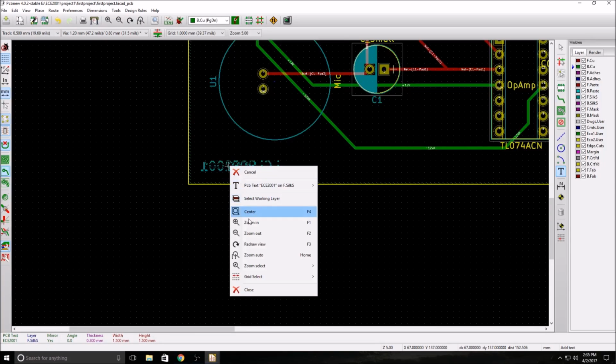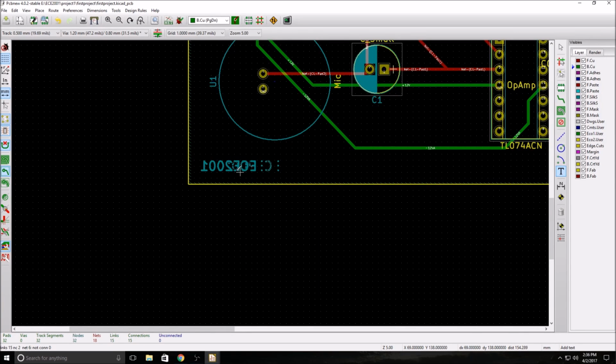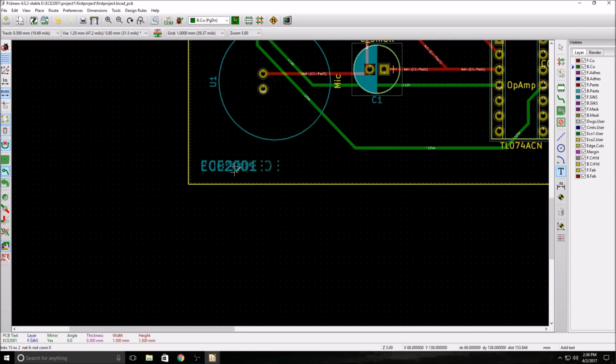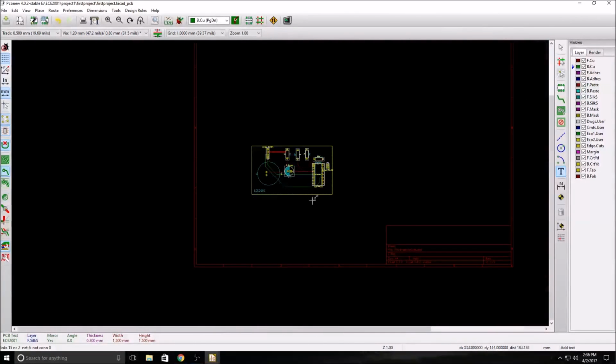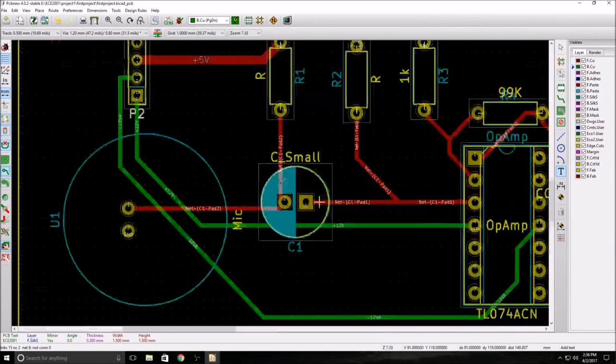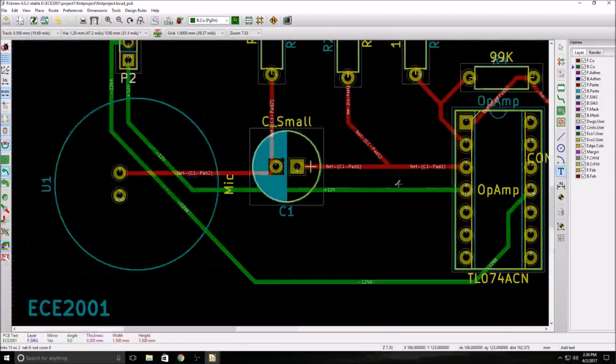Why is it? Oh, right, because I selected mirror. So let me do this. We want to display it normally, so we can put that there, and you can also edit your logo and other stuff there. So we can change these designators to whatever you want. So this is where that designator thing comes into importance.